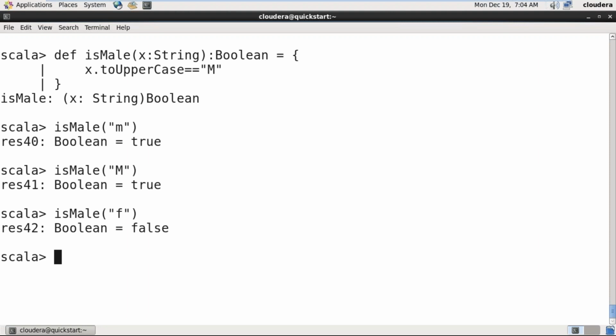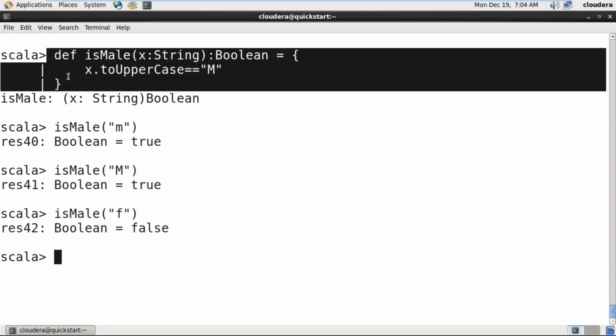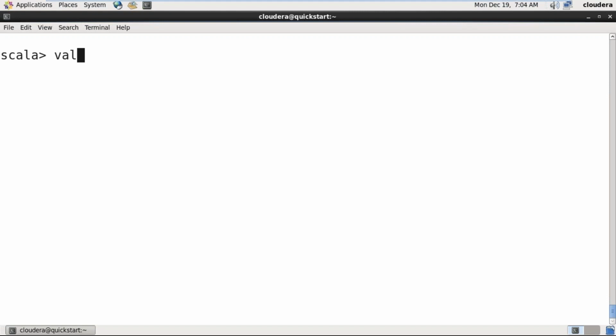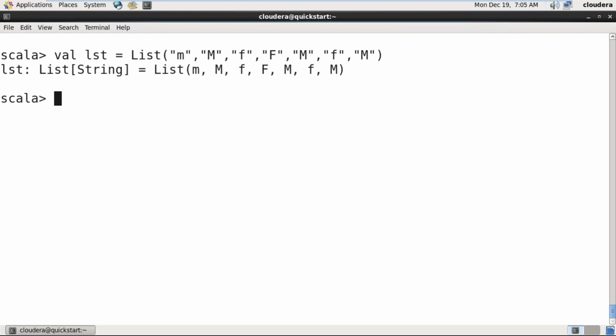Okay. So this is a simple function. I want to apply this into filters. Right. Okay, let's take this one. Val LST is equal to a list of male, male, female, once again female, male, female, and male. Okay, in this way I have different elements. Come on, I want to take only males. We already have a function called isMale. Come on, all of you please try.